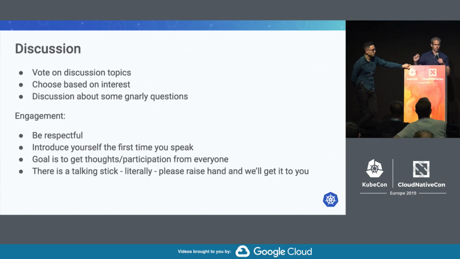And some rules for engagement. One, be respectful. Please wait till you have a mic to discuss. It's not just the people in this room, but it's also folks who may watch a recording later. So it's really important to have the mic. Please introduce yourself and maybe what you work on or what your interests are the first time you speak. You don't have to do it every time, but that's also helpful.